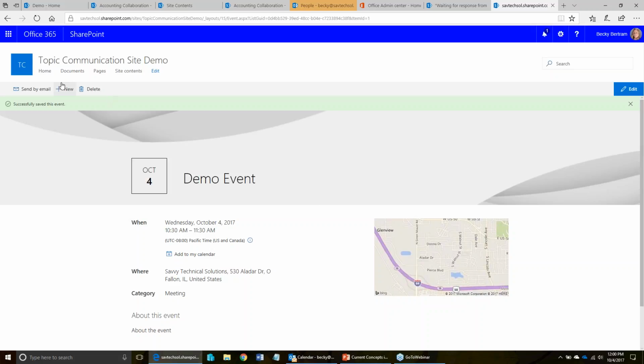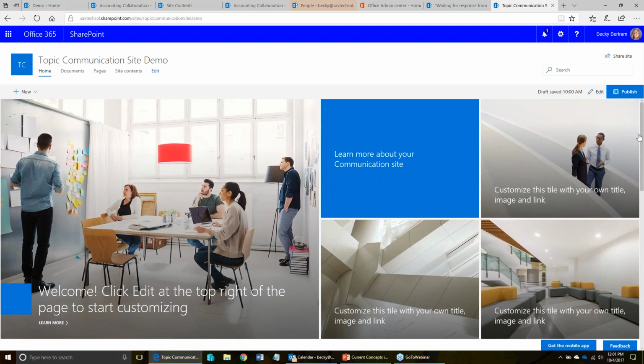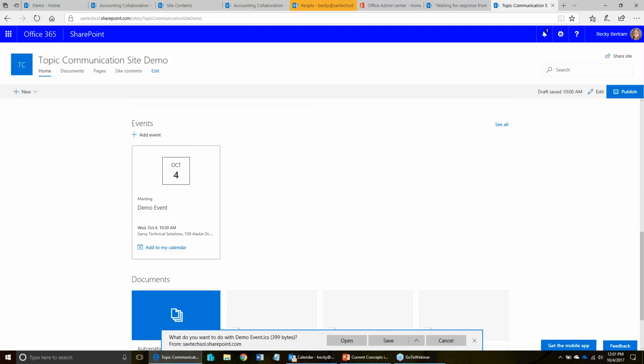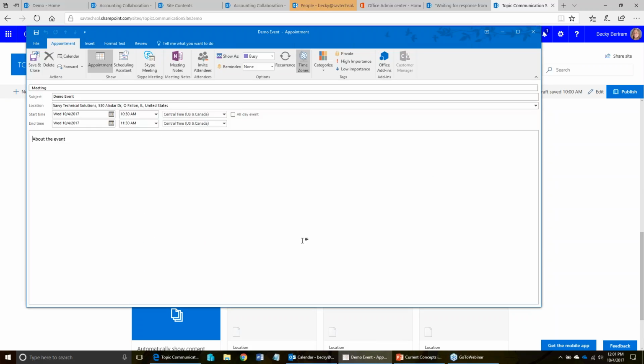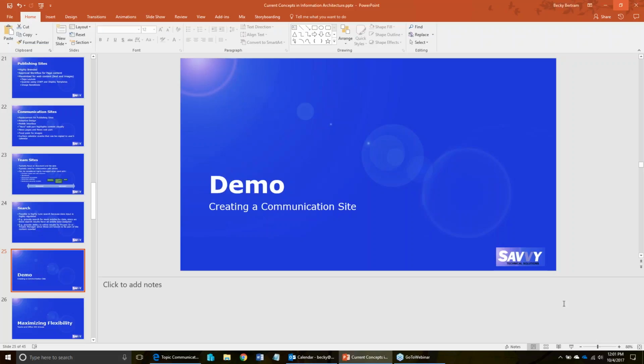Created the event. If I go back home, I now see the event showing up. I can see the location, the presentation of it, and I can say add to calendar. And if I open it up, it is actually going to open up my ICS file to add it to my Outlook calendar. So again, kind of cool, but just a very different approach than publishing sites.